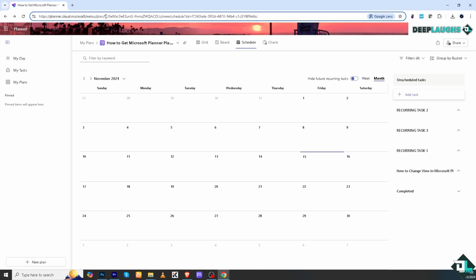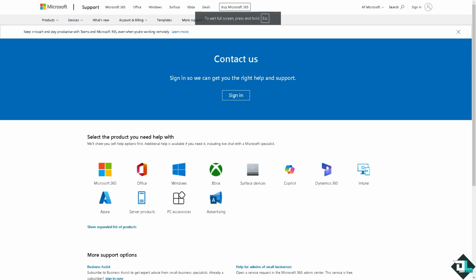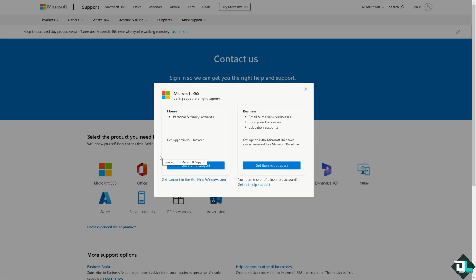All right. Now, if in case you encounter any problems like getting the plan ID and these series of characters are not available, all you're going to do now is contact the Microsoft support. All right. From here, all I have to do is select the product that you need help with, and that's going to be Microsoft 365. You might want to choose from any of these options. You can choose to get home support, or you can get business support.